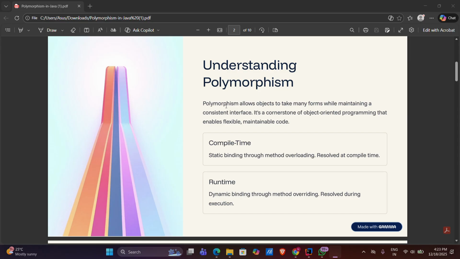Compile time polymorphism is static binding through methods. The first type happens while you are writing code. It is called method overloading. This is when you have multiple methods with the same name but different parameters.